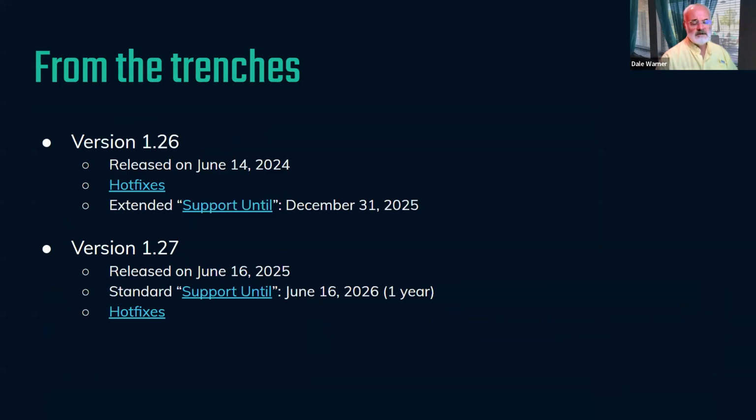Our current version is 1.27. We have 1.26, which has been around for a long time, released June of 2024, and it's still supported until the end of this year. Then 1.27 is out. If you install the hotfixes, it is good and stable. We highly recommend that you start moving in that direction if you're not already on 1.27, released in mid-June.